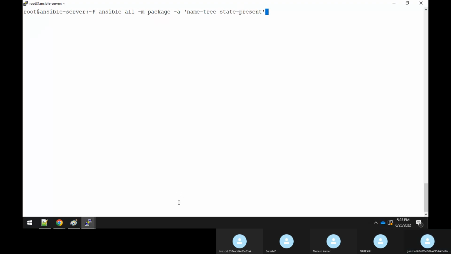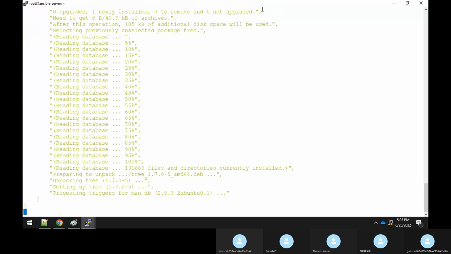Very, very simple, right? So ansible all -m package and -a, you are specifying that you are installing the tree package, and you are saying the state is present. Present means it will try to install it. Absent means it will uninstall it. Let's see. I'll press enter. See, it is installing the package.